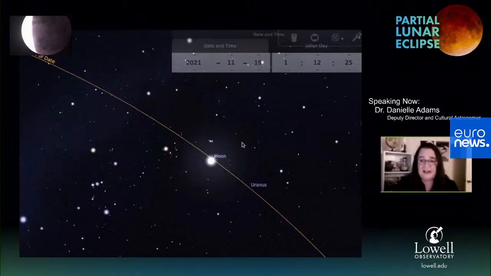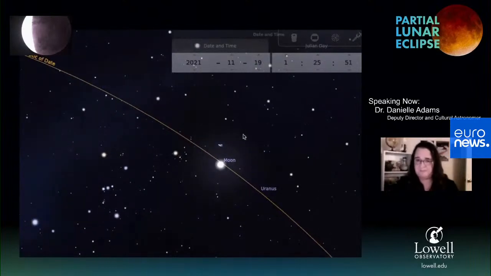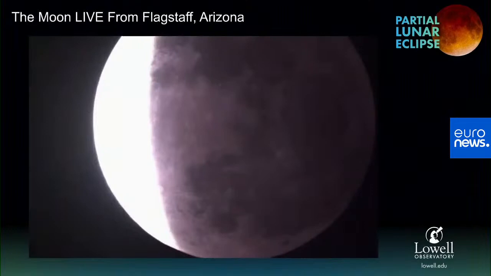So let's take a brief look at what this actually looks like in the night sky. I'm just going to make sure that we're here in real time, and there we go. All right. And let's flip back just for a moment to that full screen view of our eclipsing moon. It's really getting gorgeous.